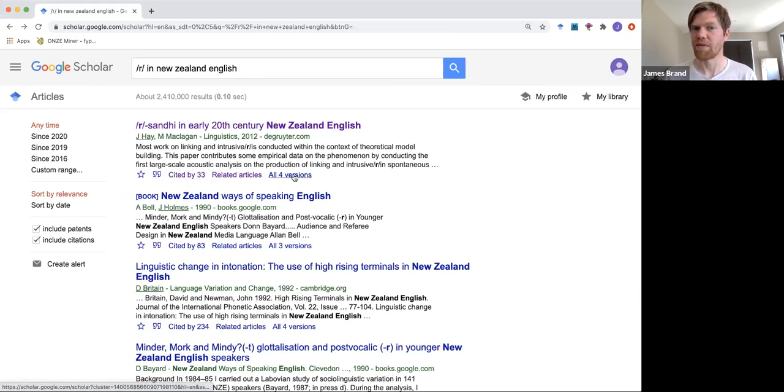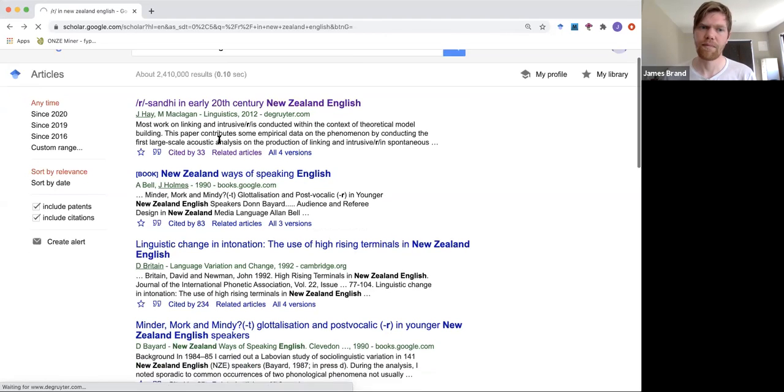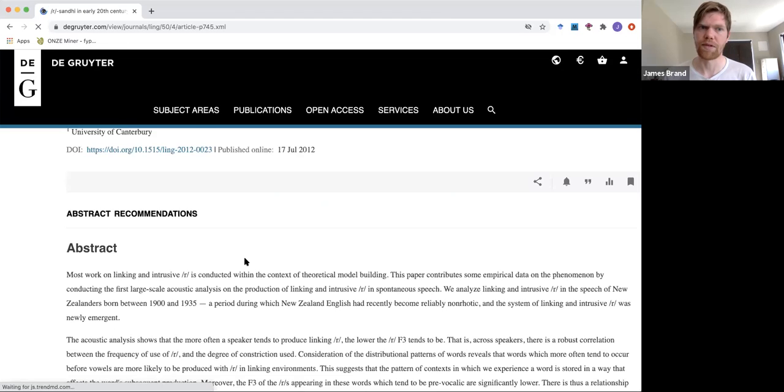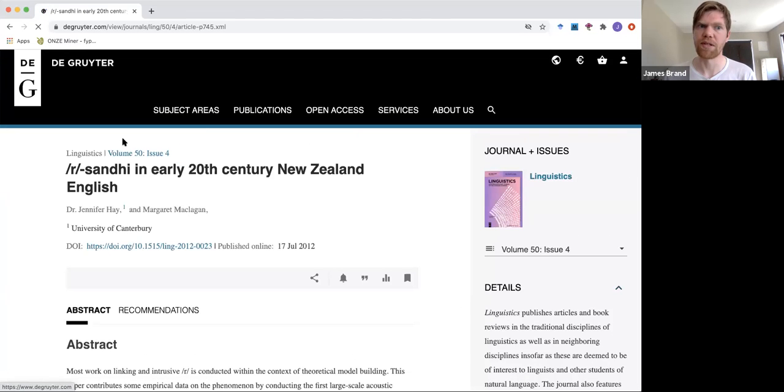You can also see here that there's "all four versions". We won't focus too much on that button today though. What's really cool about Google Scholar is that obviously you can click on this button and the paper comes up most of the time. So it will take you directly to the publishing company and the journal where it's hosted. So you know that this is directly linked to where that paper has been published.